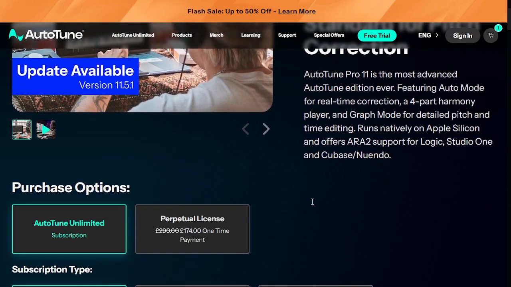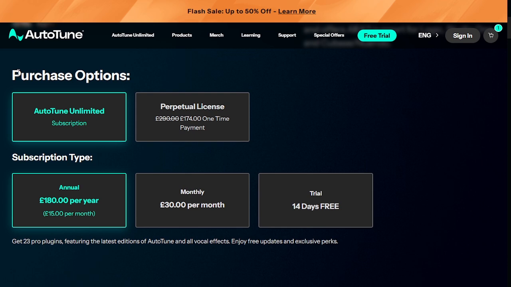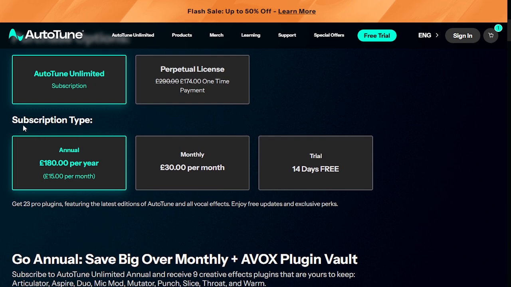Alright, so guys, when you click here, next thing I want you to do is to scroll down and check the purchase options over here. So you can get Auto-Tune Unlimited subscriptions or perpetual licenses, which is currently 174 euros one-time payment, and you are cool to get all the Auto-Tunes. And you can also check the subscription types over here. Comes with annual, which is 180 euros per year, that's 15 euros per month. All right, or you can check the monthly payment subscription.